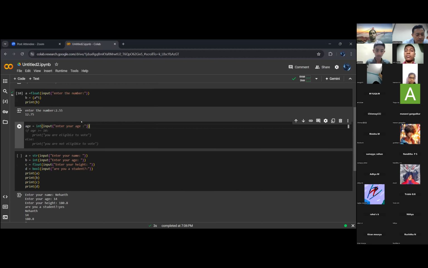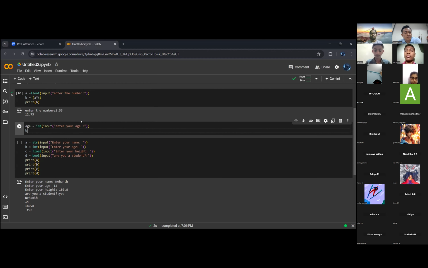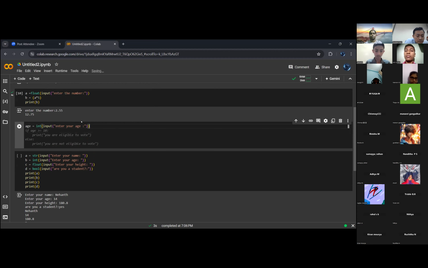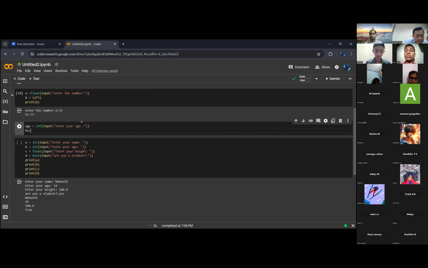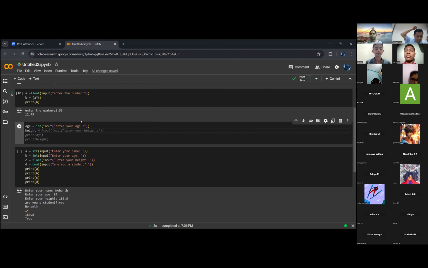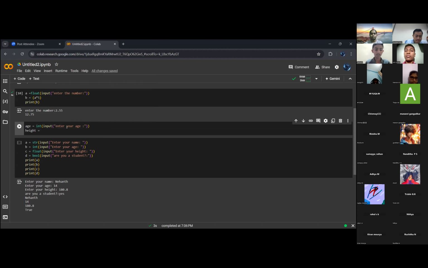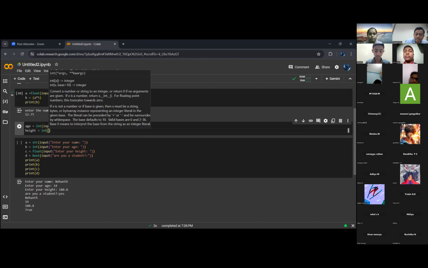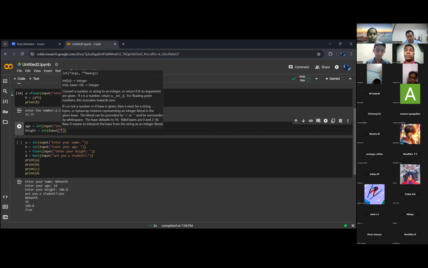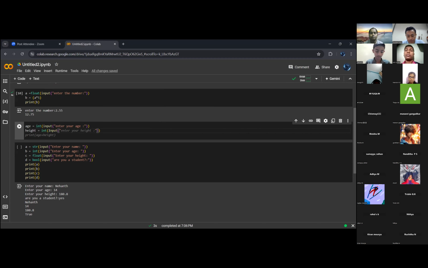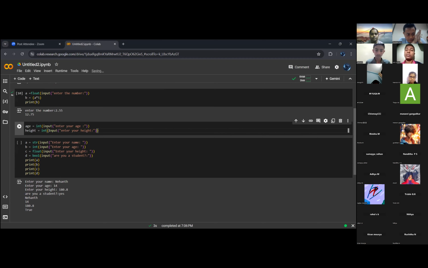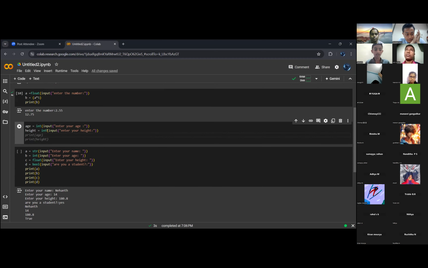Next line. Take height, equal integer. Just give me a second. Integers, I told you. Okay, integers. Then input. Yes. Then enter your height. Yeah, run the code. Okay, I will run the code.